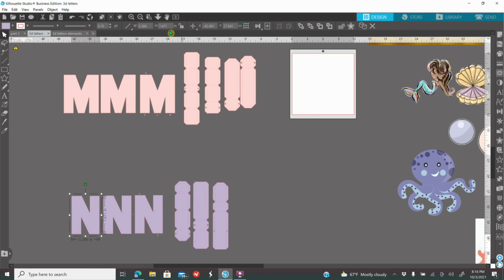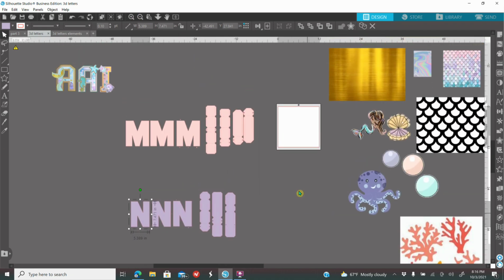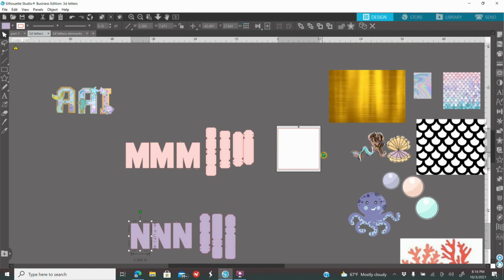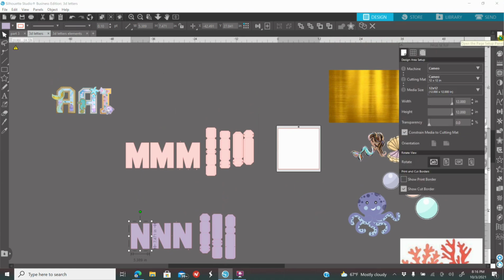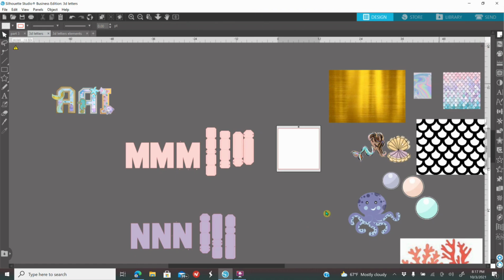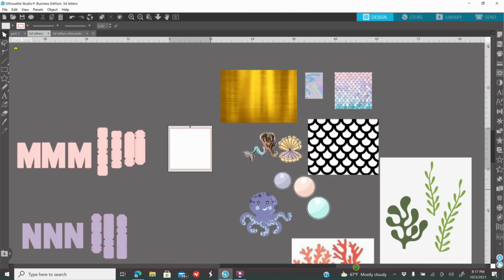Do not forget before you start anything to change your paper size. Depending on the measurement of your letter, you're going to use 8 by 11 or 12 by 12 cardstock. You go on the first icon on your right, which is the page icon. Change your media size to 12 by 12 or 8 by 11.